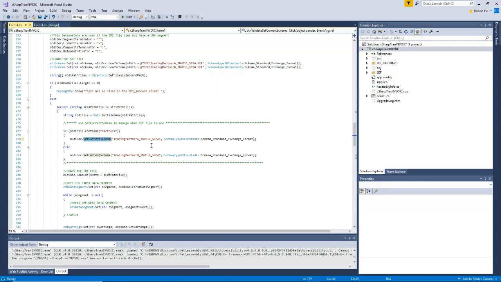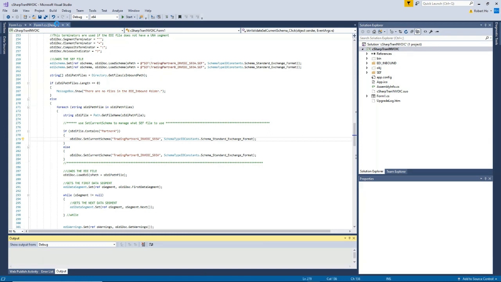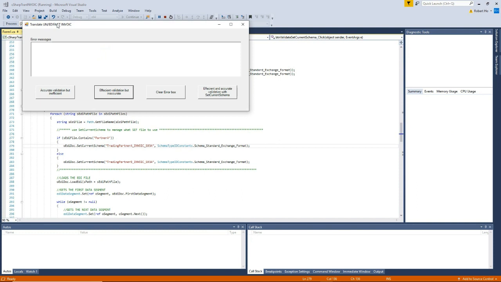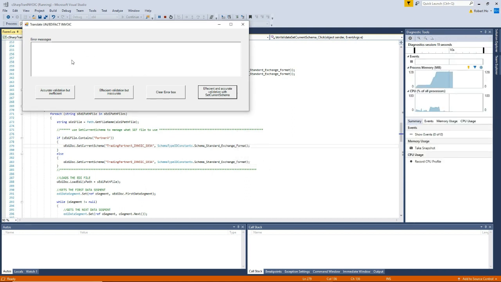Remember, both the CEF files are already loaded here. We are not loading and parsing a CEF file at this point. We are just explicitly specifying which one to use. Let's run this program and see what happens now. Okay, it's done, and this time we get no errors. This proves that the EDI files were validated with their correct corresponding CEF file.